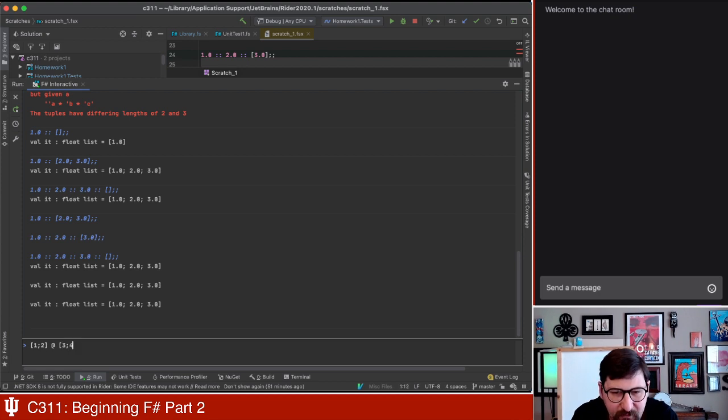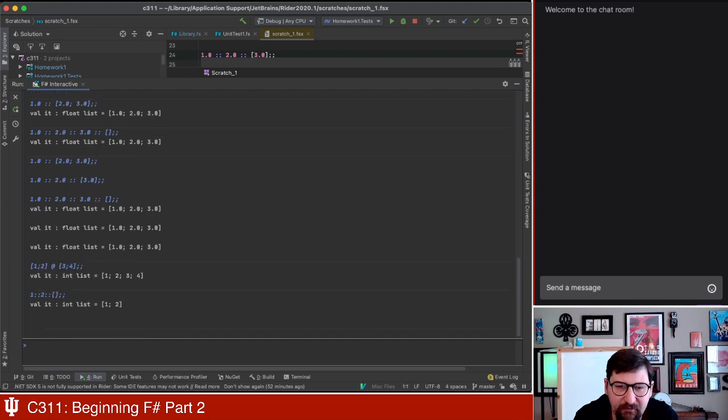@ 3, 4. First off, what's the type of this? We have two int lists being concatenated together, right? So the type of it is going to be int list. And I expect the value to be 1, 2, 3, 4. See another one here. Oh, this one's good. 1 cons, 2 cons, empty list. And I'm going to copy that because I'm going to redo it. So we get the list 1, 2.